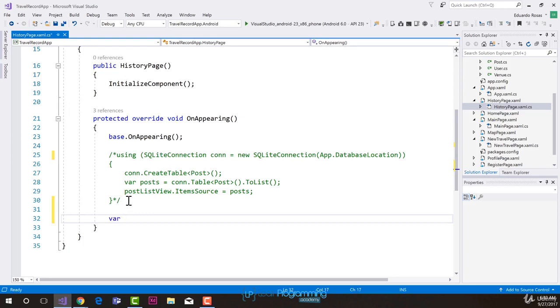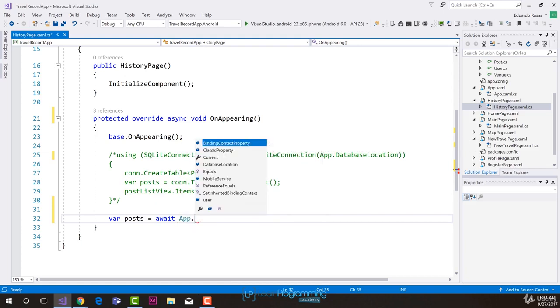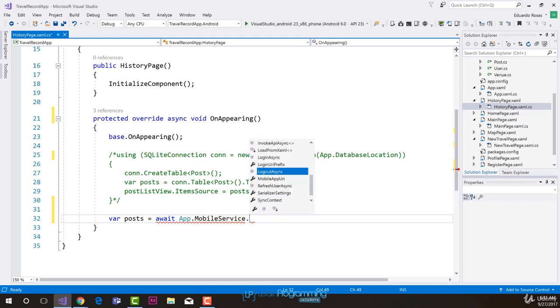So I'm going to define a new variable that is going to be posts, just like the variable that we had before. But this is going to be equal to a method that we're going to await. Just like we've been doing, we're going to await a method call that will make a request to the mobile service. Now, because we're going to be awaiting an async method, we have to make the onAppearing an async method as well. The method that we want to call is inside of the mobile service. The mobile service, remember that we can access it directly from the app class. And this is getting the table.